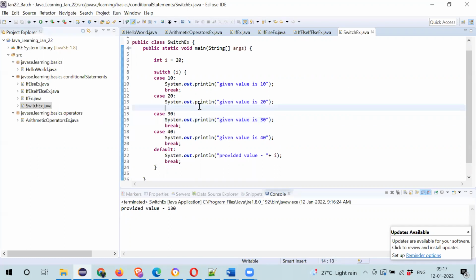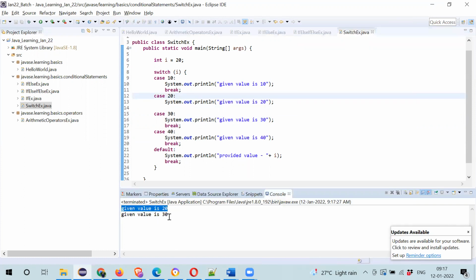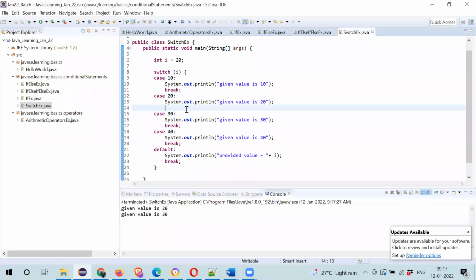You have to put a break statement in each and every case. Since you removed it, it will blindly go to the next case and execute those complete lines. Let's see. See, given value is 20 and again given value is 30. So this is not a proper way to write conditional statements. You can use the if else condition only, but there is a switch statement that you have to know. That's it. But nobody will use this, right?